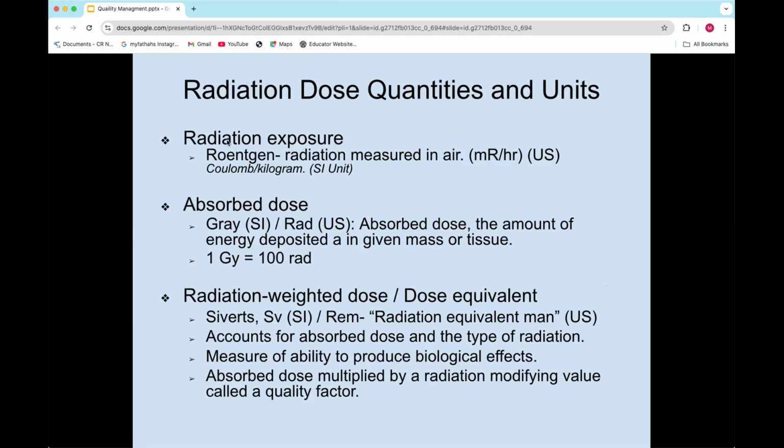When we talk about radiation exposure, we measure that in roentgens, and what that means is a roentgen is radiation measured in the air. So we're going to talk about mR per hour. That's the US unit, and then the SI unit, or the Standard International Unit, is coulomb per kilogram. We use the mR per hour. So when you're out doing your morning measurements, you're going to be measuring in mR per hour. You're measuring radiation just in the air.